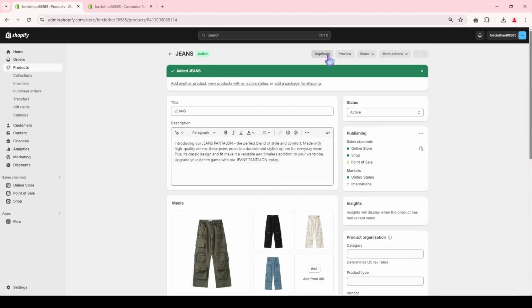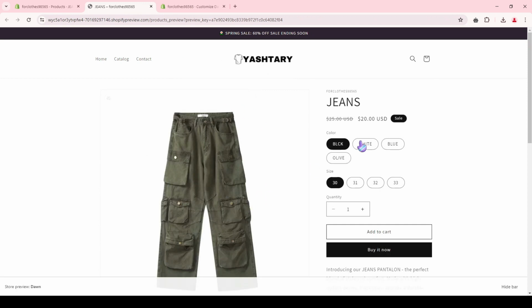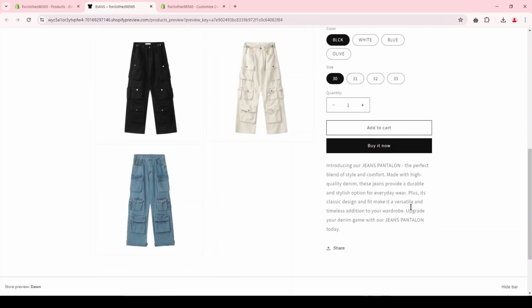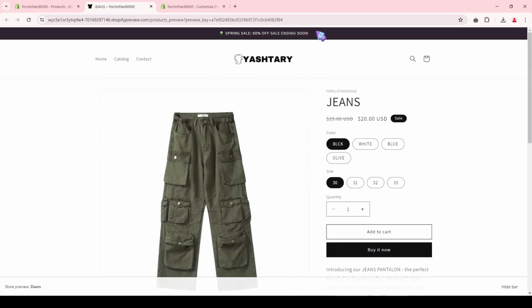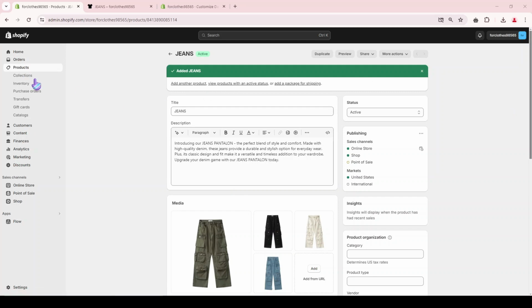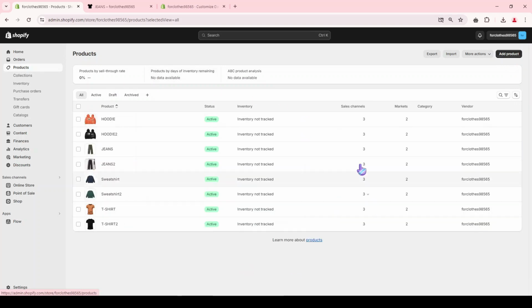You can click here on Preview to see the product in this way. These are the available colors, and these are the available sizes, and from here, the customer can buy this product. These are the images, and this is also the product description. Here, as you can see, is the bar where we wrote about discounts and the logo in this area. To add other products, we'll click here on Products again, then click on Add Product and start adding another set of products. I've added some products as you can see here.